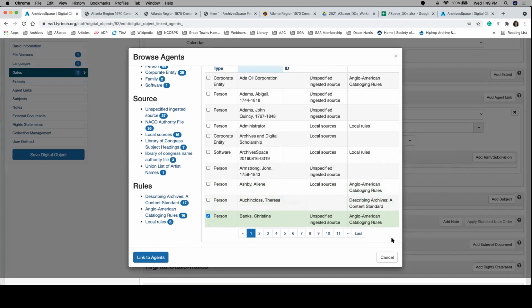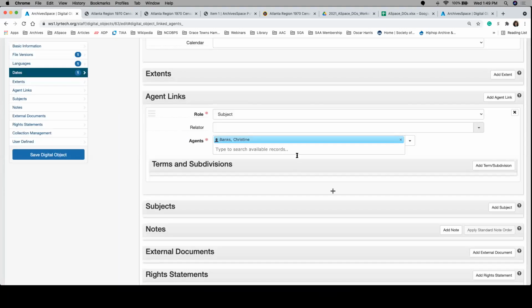Because if you are adding multiple, I recommend adding multiple of the sub-records to indicate what type of agent they are, like what type of link this is. We're going to choose link to agents. And then you can add term or subdivision for it since it is a subject, but you don't have to.